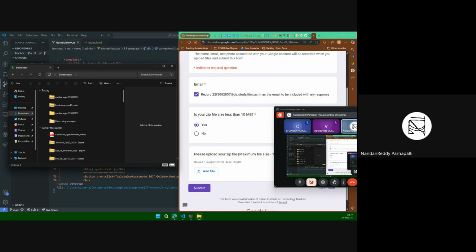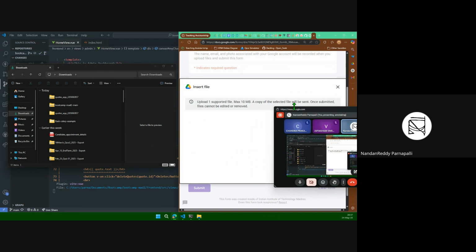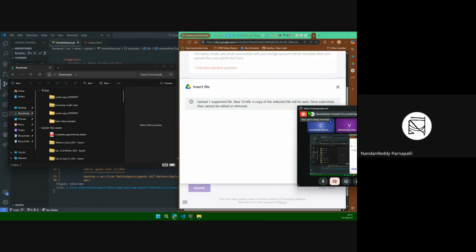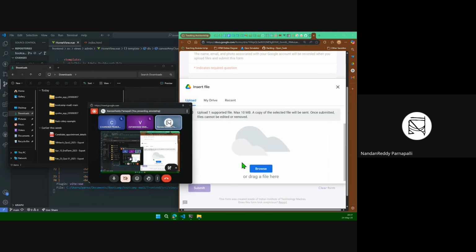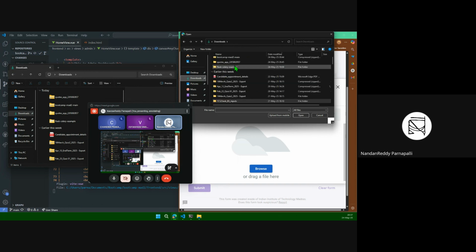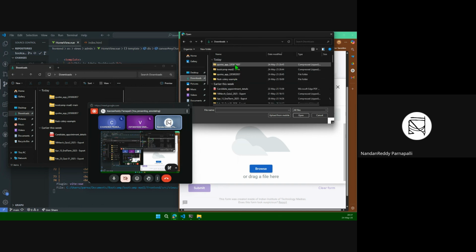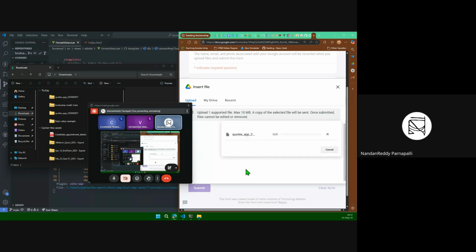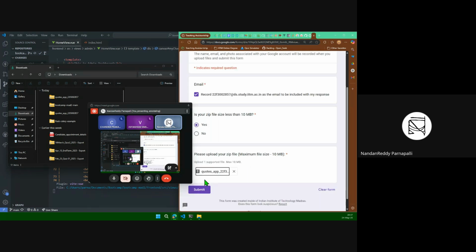Oh, I forgot that. So I will explain it at the end. But for now, I will just select this file. So I'm browsing this. Downloads and then the zip file, codes app, and then submit.